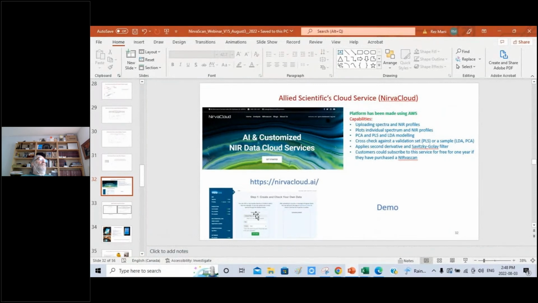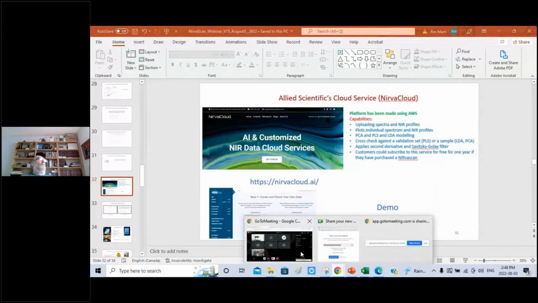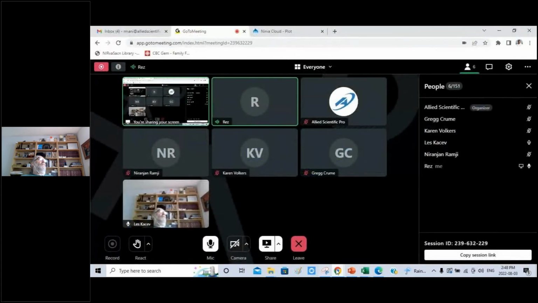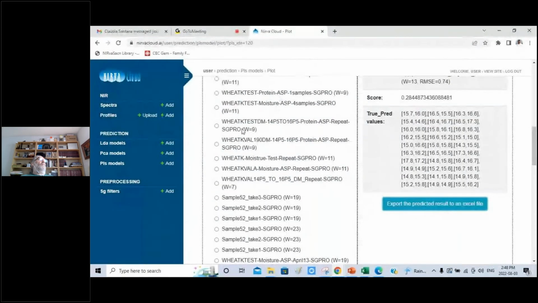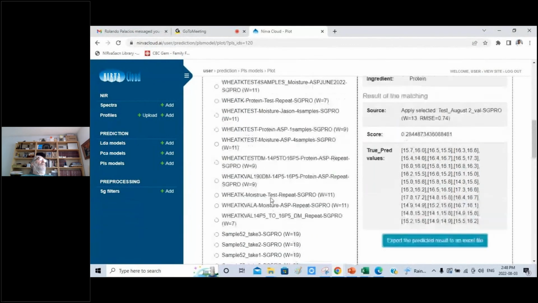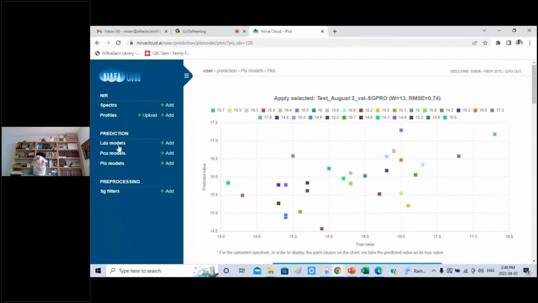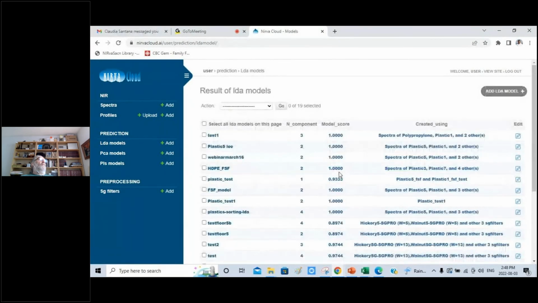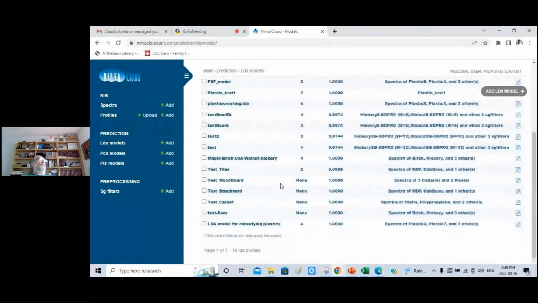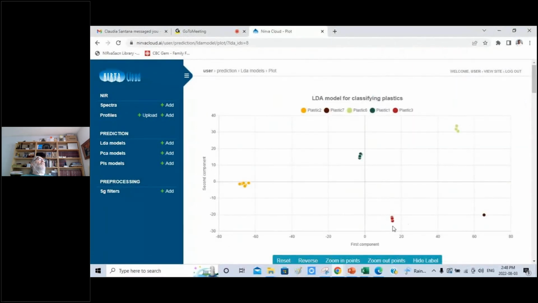Now, I also want to quickly show you the LDA modeling. So let me do that. For those of you who are not interested in PLS, you want to do sorting, we use LDA models. Okay, so here we have made a model for plastics. You can see different plastics. We measure from different plastics, and they cluster in different areas.